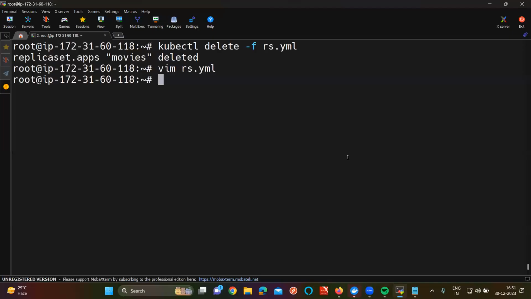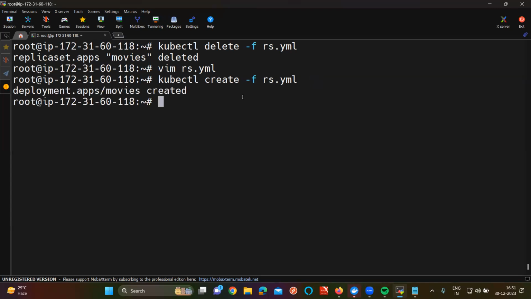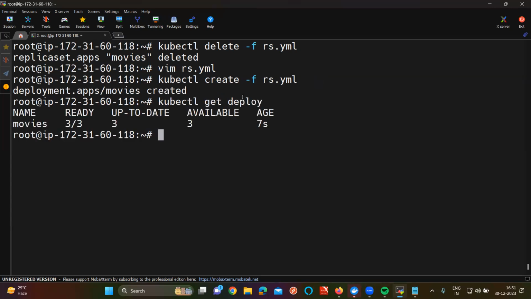Now go and see here. Give the command kubectl create -f deployment.yml. Sorry, the file name is the same, rs.yml. Don't worry about the file name, you can put anything. Is the deployment created? kubectl get deploy. Are you seeing the deployment is created?